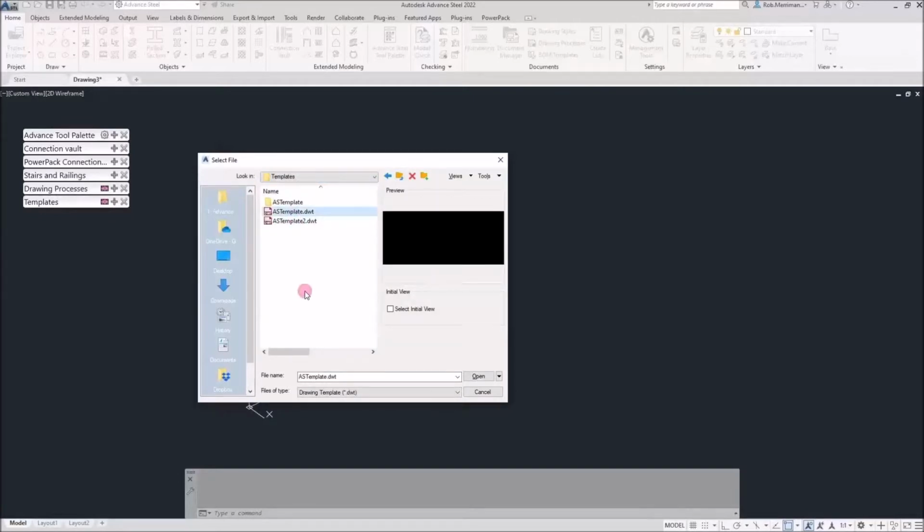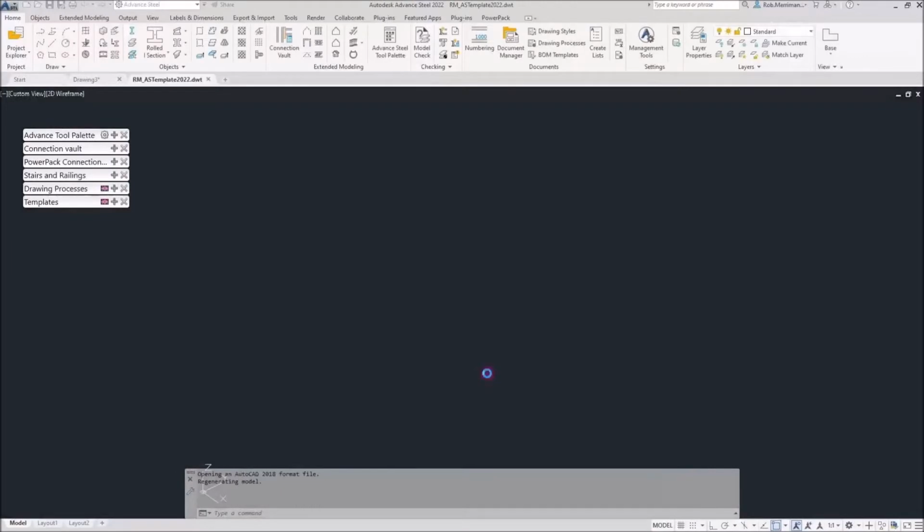Now, we should always copy, not edit, our template file. So I'm going to call this RM AS Template 2022. We'll open that. So I'm not in a model now, I'm in an actual template.